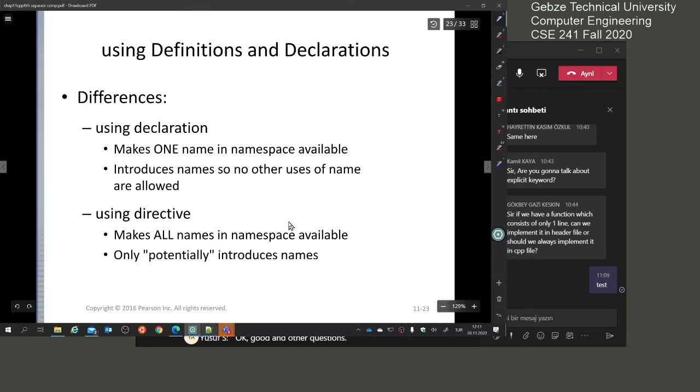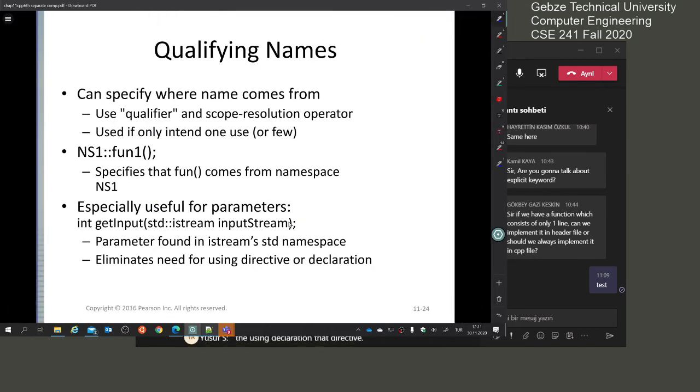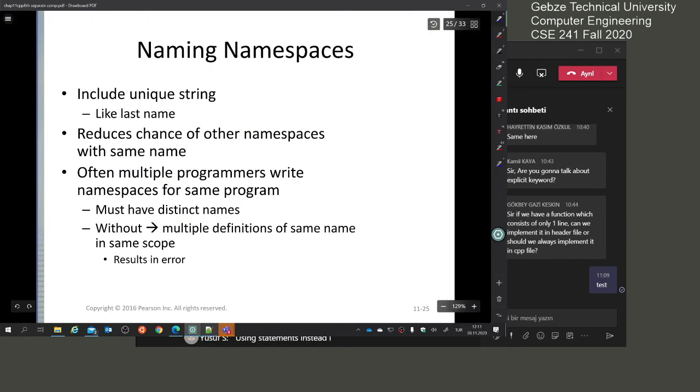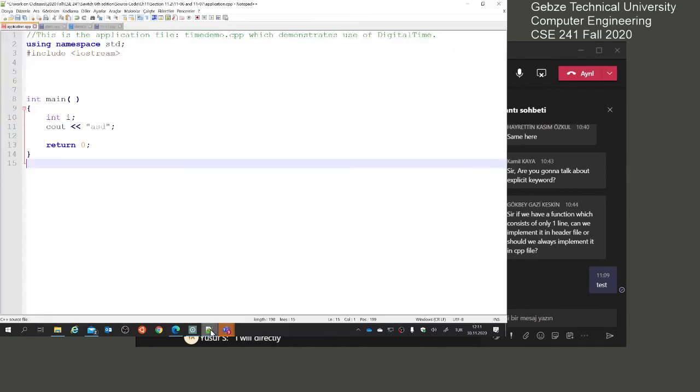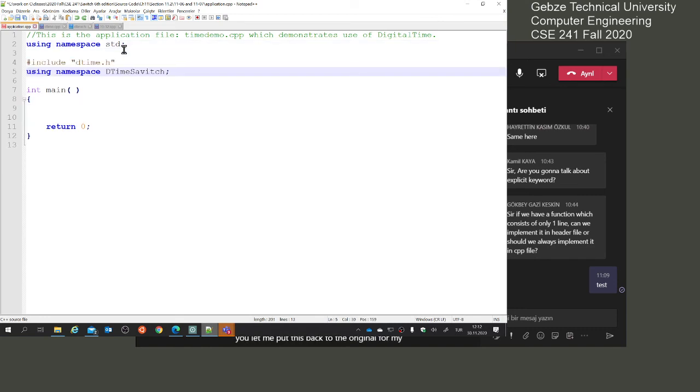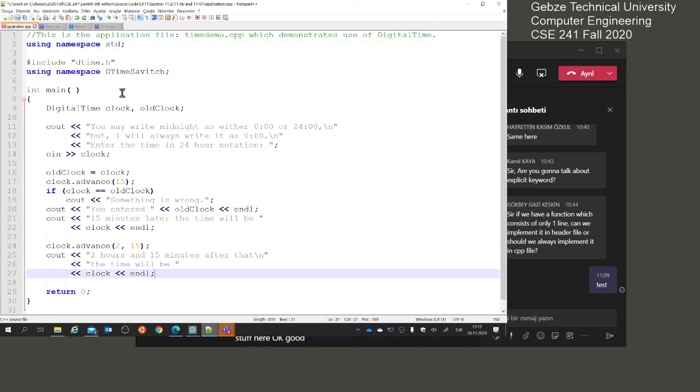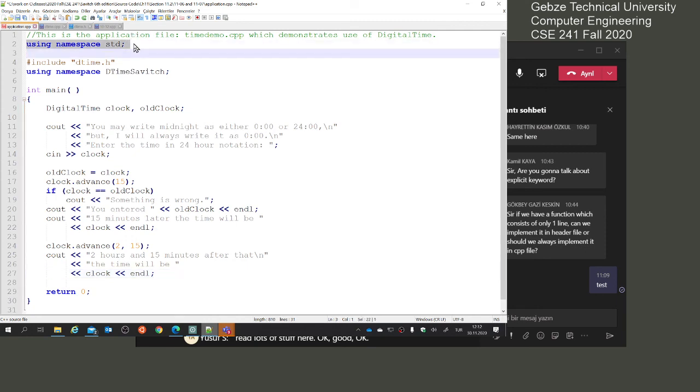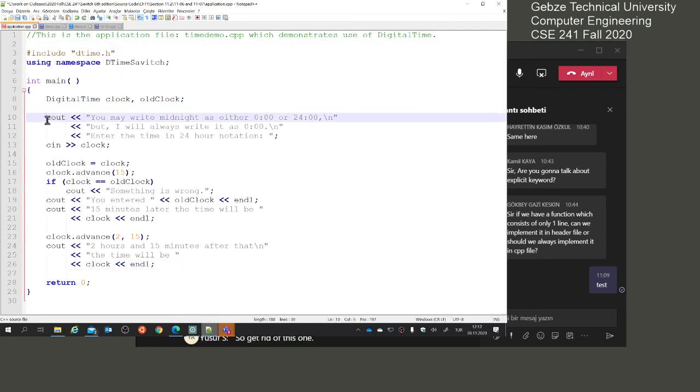Okay, let's go back. So we looked at the differences between the using declarations and directive. Sometimes people prefer doing this. They say that, okay, I'm not going to use any using statements. Instead, I will directly use their names. Let's give an example. Okay, let me put this back to the original. I need lots of stuff here. Okay, good. So get rid of this one, and you could say this, and you could say this.